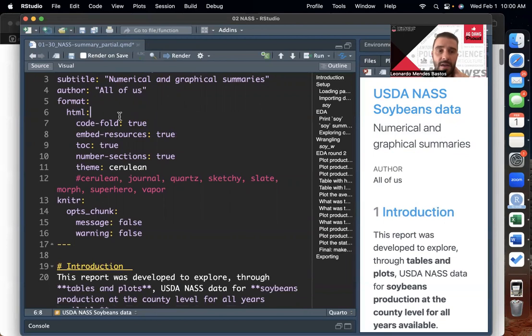Then I have some options here that I changed myself, that I didn't ask you to do; it was already there. I'm saying code-fold equals true, so I do want the code to appear, but folded, hidden away. Embed-resources is true, so if you send me the HTML, I can open it and everything will be there, since every resource used in the script is embedded. Toc equals true automatically creates the table of contents. And then I just define a theme here, theme equals cerulean.